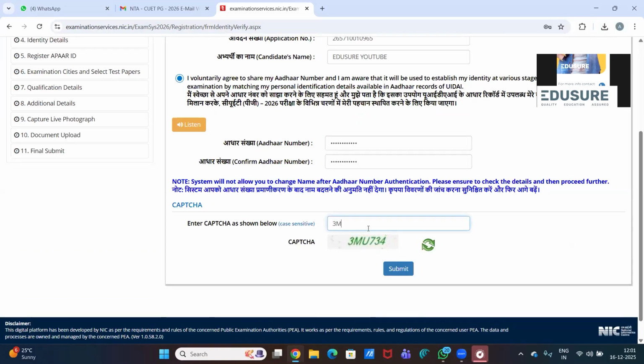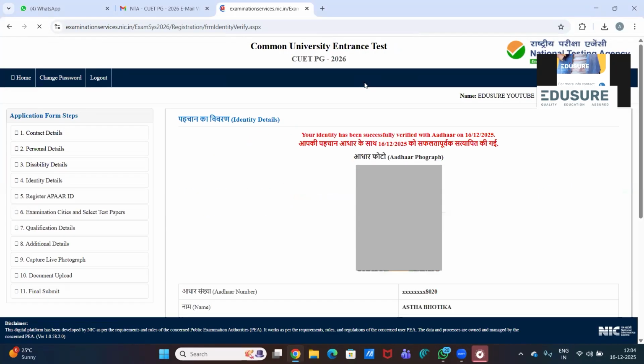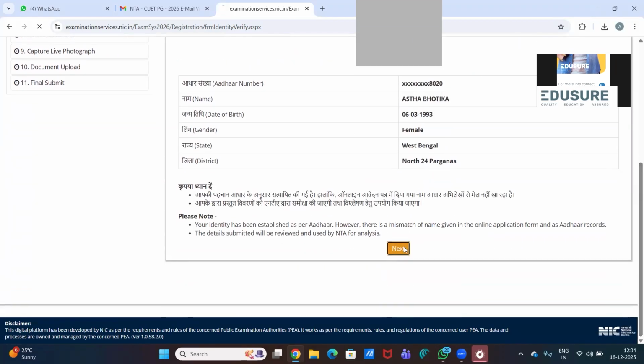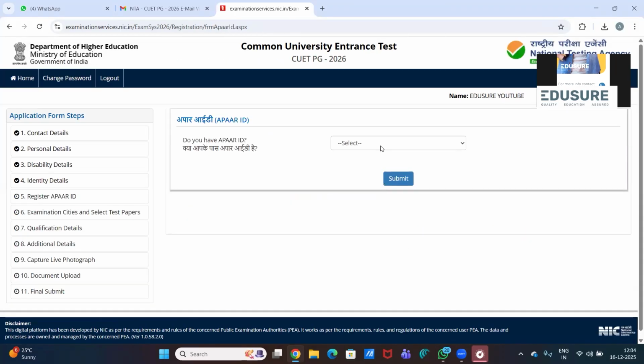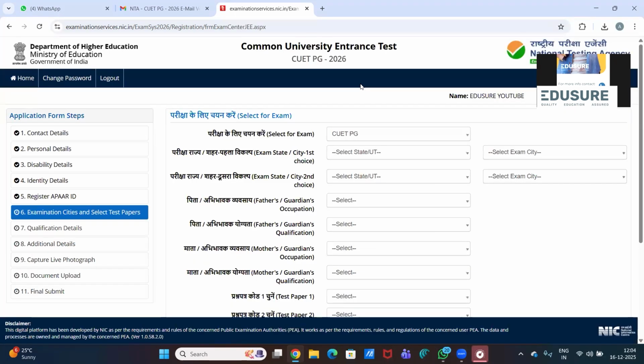Enter the captcha again. So you will be getting an OTP. Please आप को यहाँ पे एंटर कर दीजिएगा. Okay, once that is done, they will show you your Aadhaar details and then you will have to click on next after you verify. Okay, then you have to choose whether you have APAAR ID or not and click on submit. Now, what's an APAAR ID? It's a digital way of preserving your educational documents, details with the government. So अगर आपके पास है, so click on yes, नहीं है तो no.